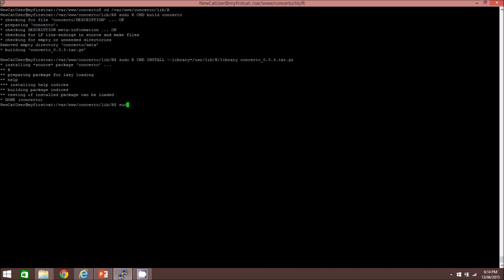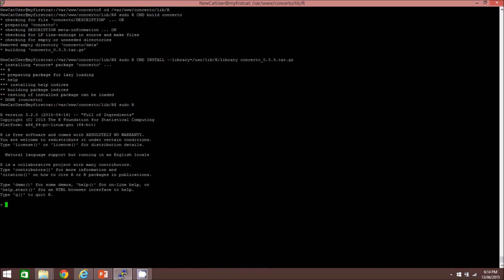So we navigate to R and we type library(concerto), and we can see that it has loaded successfully, and it has also loaded its dependent packages. So it is installed successfully, and we just quit out of that. And no.